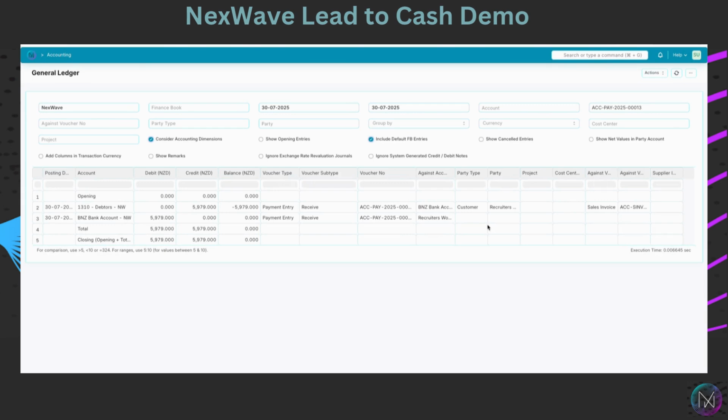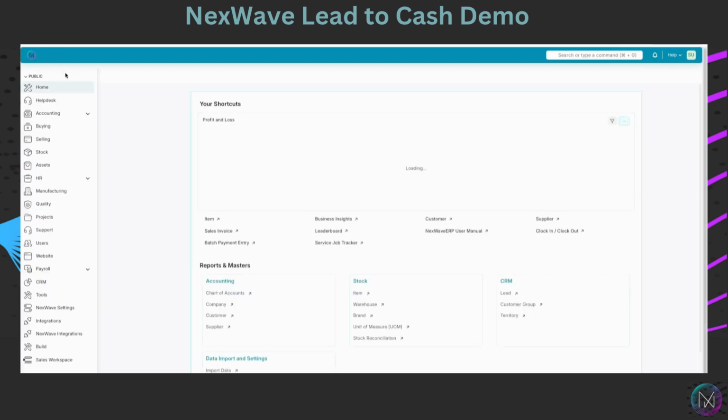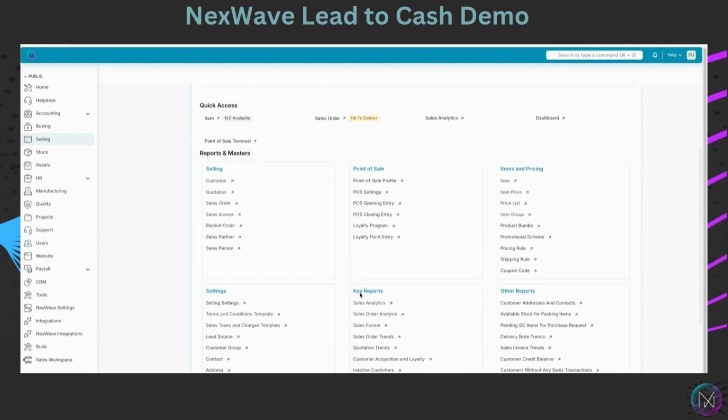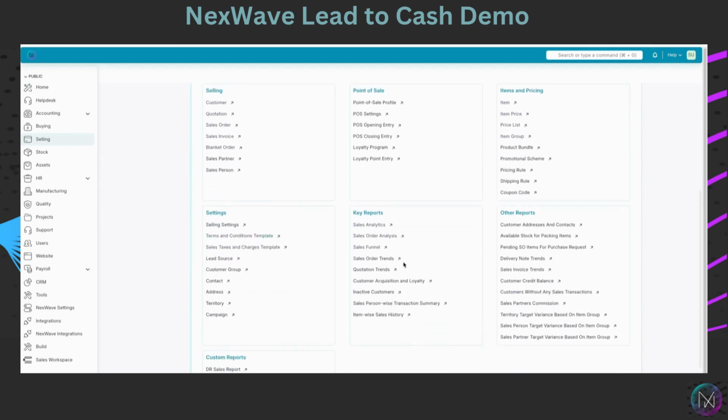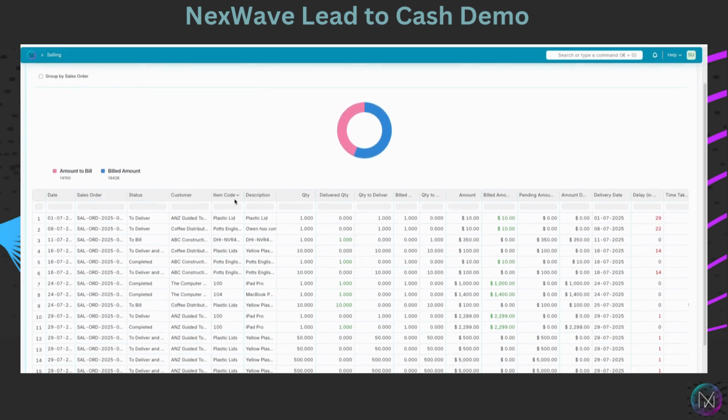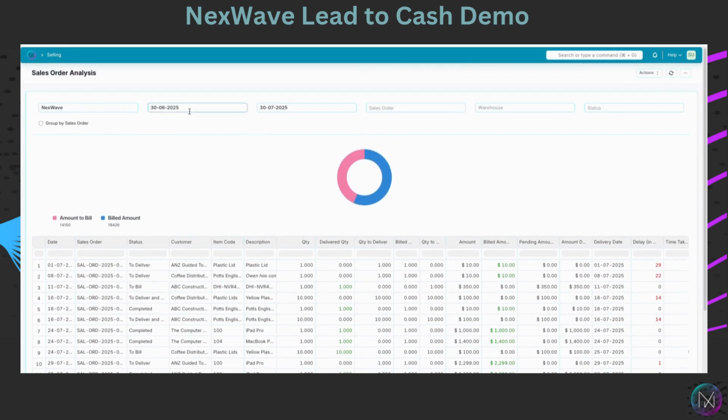To analyze the selling transactions, NexWave offers key sales order reports within the Selling Report suite. The Sales Order Analysis Report will show you a breakdown of sales orders that have been both invoiced and awaiting invoice. If you wish, you could drill to the detail records or simply export the data for further analysis.